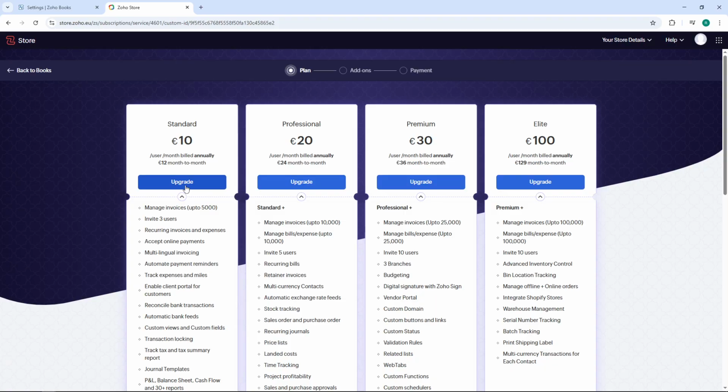Your subscription will be updated immediately, and you'll gain access to the new features included in your upgraded plan.